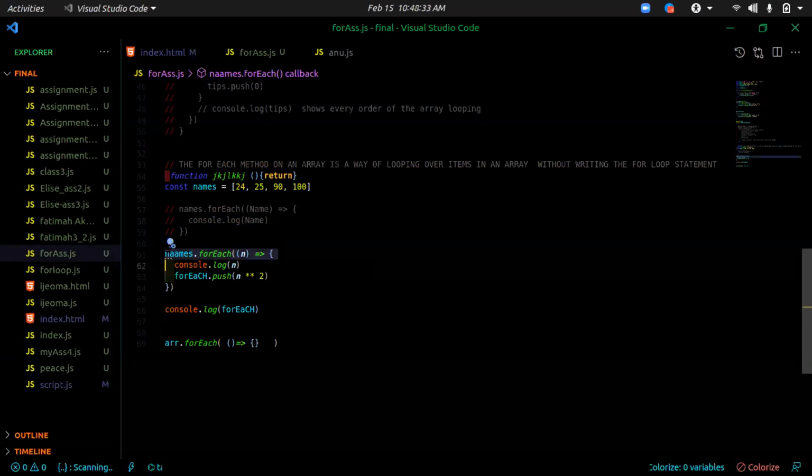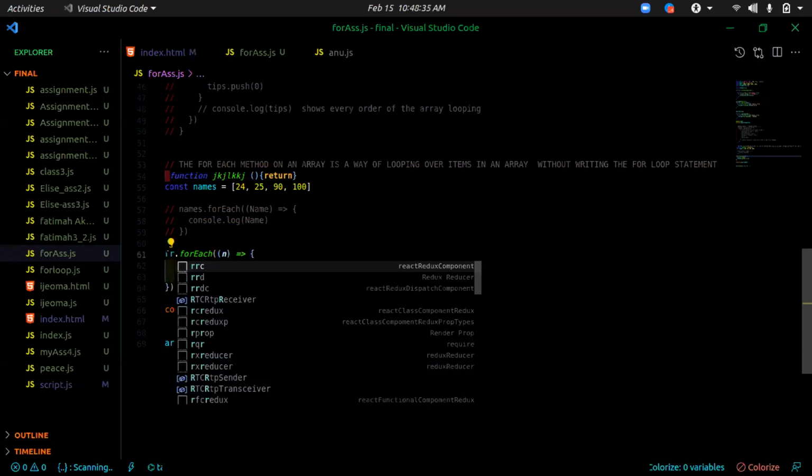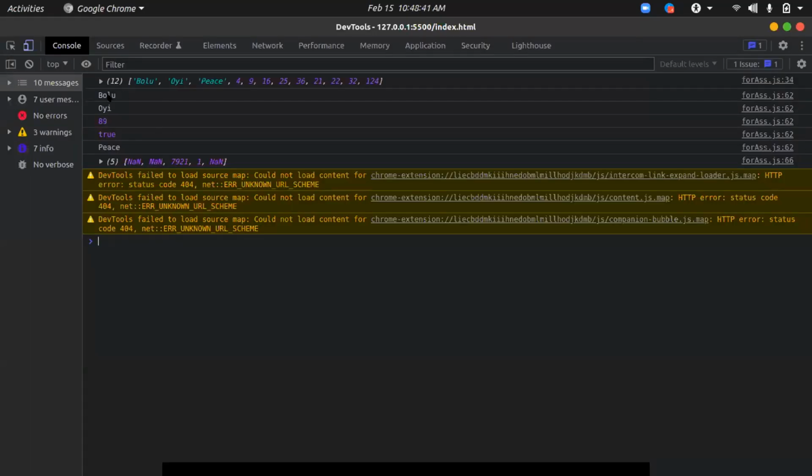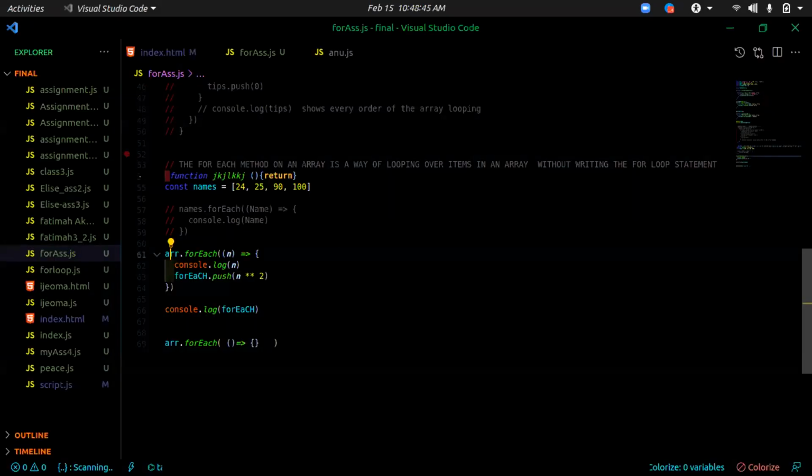Let's change this to ARR. So what this argument would be is just the values inside of that array, which is Bolu, Oyi, 89, true, and Peace. So this whole argument thing is just the values that are inside the array. Now you ask a question: what if you want to do a certain kind of evaluation?